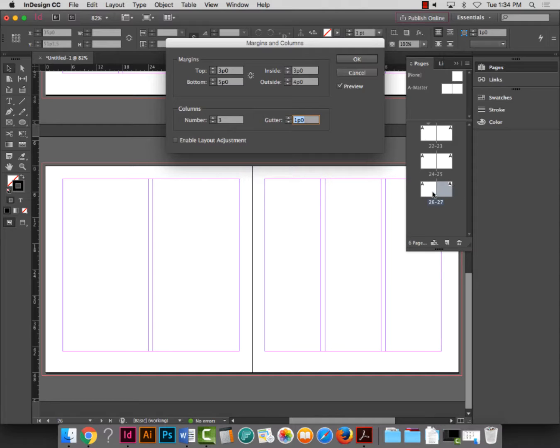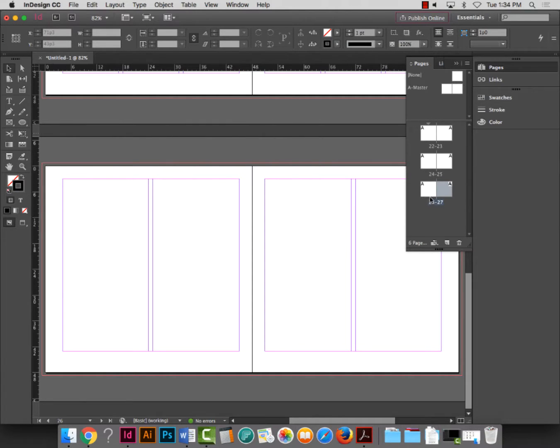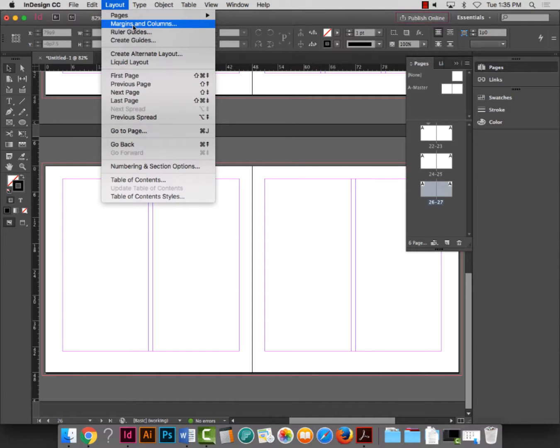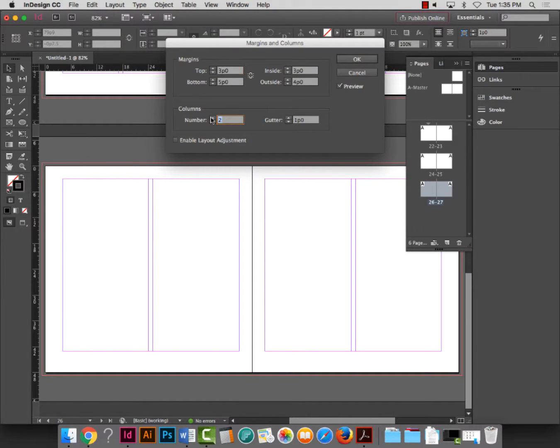And oops, I only had 1 page selected here, so it's only doing it to one side. So make sure you hold down your Shift key and you click on both of those pages so it'll apply to both of them. Layout, Margins, and Columns. Now, do a 2-column, a 3-column, a 4-column.